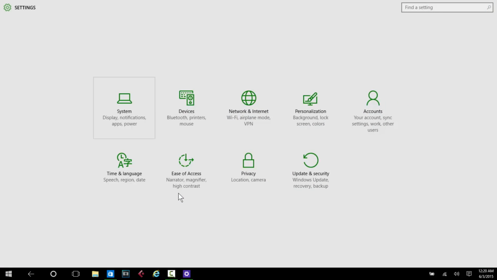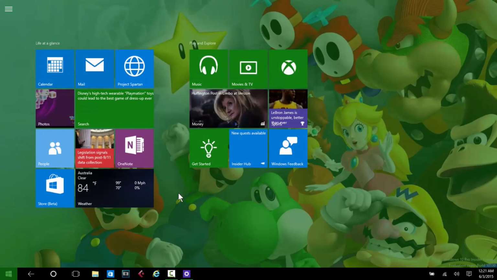Settings is basically, it's not completely the replacement for the original control panel that you used to have in previous versions of Windows. It is still there, by the way, I'm going to show you. But it is the modern equivalent of doing it with touchscreen gestures and stuff like that. So we're going to go down here.